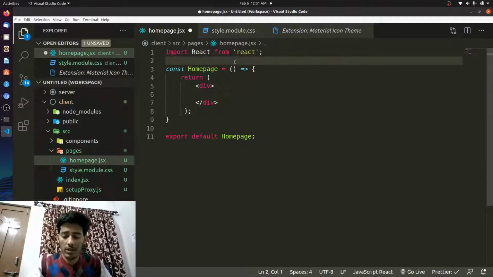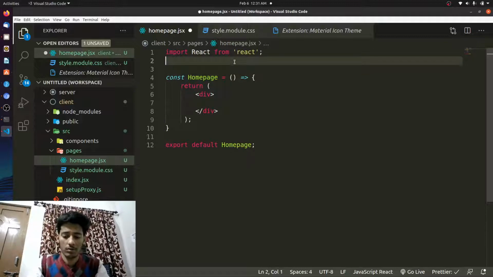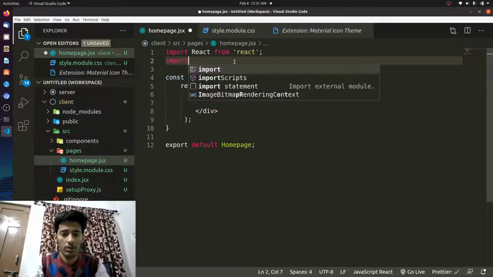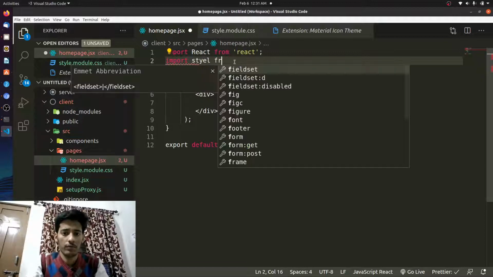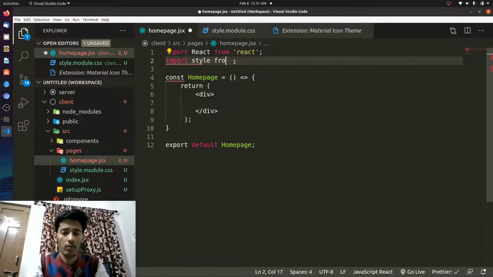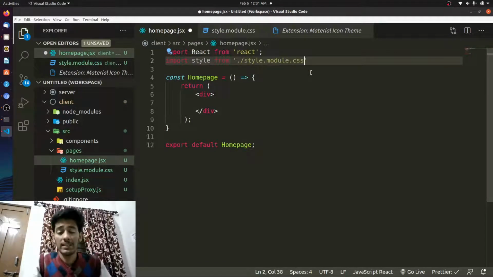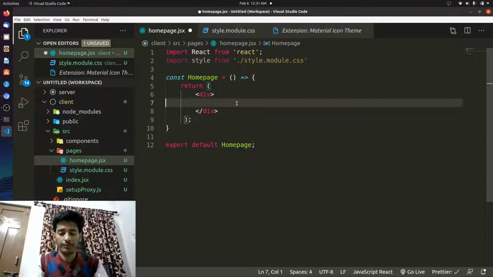So let's start by importing this CSS thing. We'll say import style from, and if you're wondering why we have mentioned the name of this particular file as module.css, basically that will enable us to locally import each of these styles, and that will not impact any other part of the application.